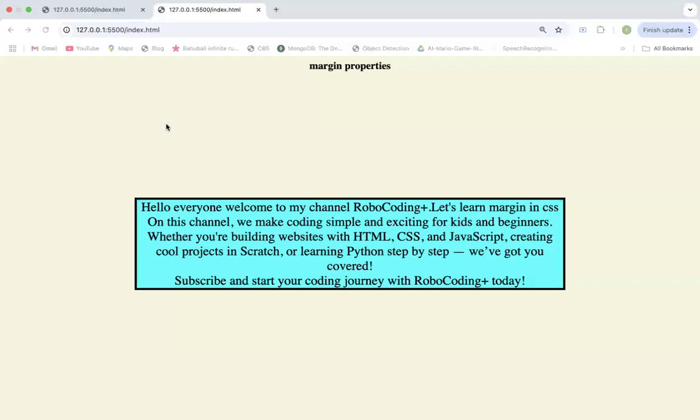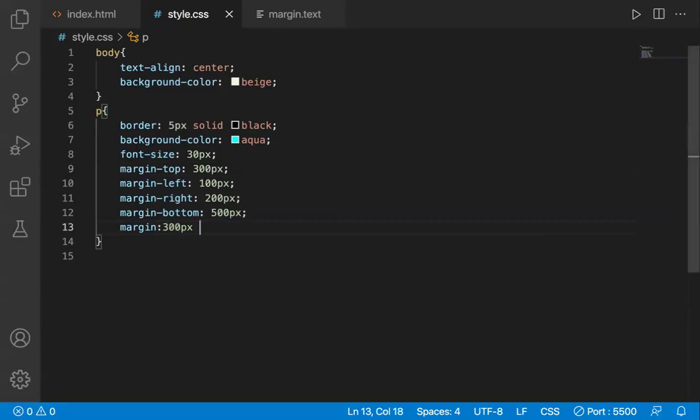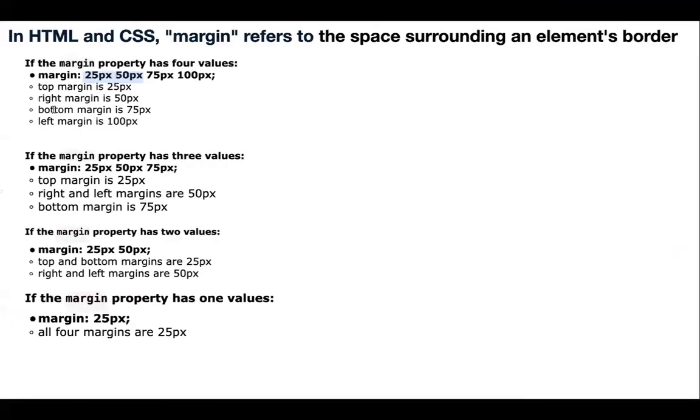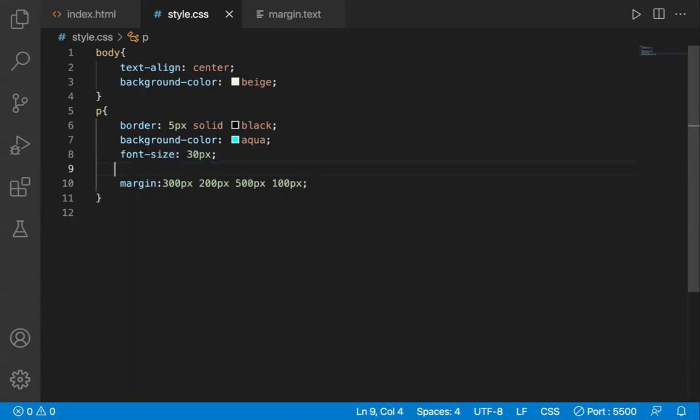300 px. Then what can I do? I can write the right without any semicolon. Right is 200 px for me right now. Then I can do bottom because it's TRBL. Bottom value I have given here as 500, so I can write 500 px. So top, right, bottom, and now the left number, which is 100 px. So I can write it in this way and I can just remove this part and just keep this.